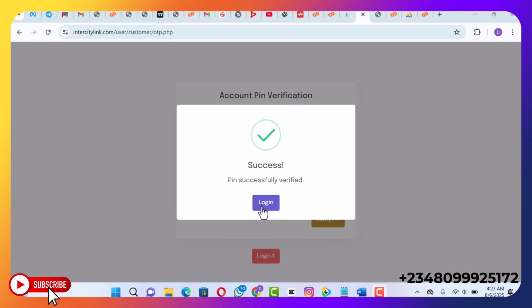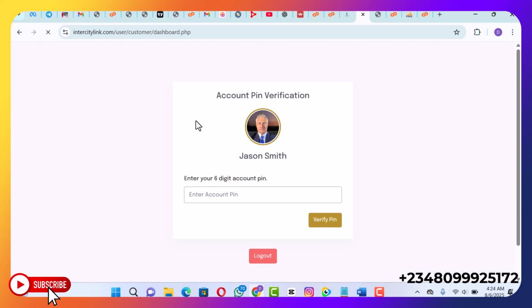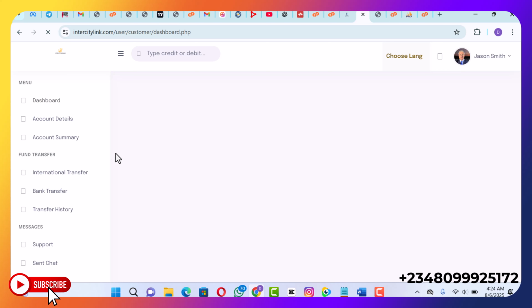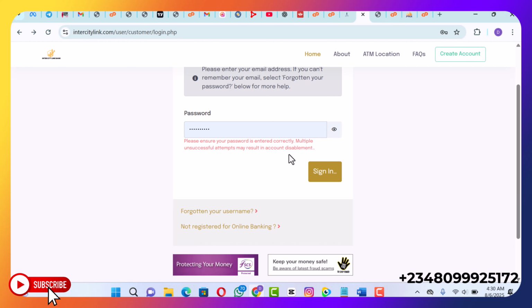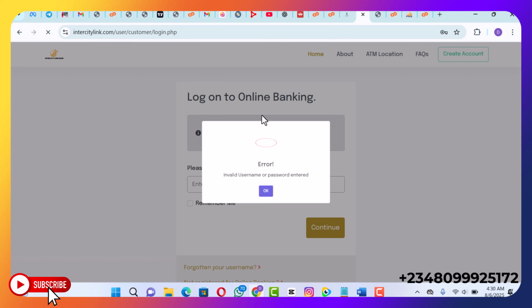So guys, right here it says pin successfully verified. So basically, I'm just going to carry you guys through the process which I followed to log into this account. So here we have the user's dashboard. I'll just log out and then log in. Then I'm just going to click sign in, and then I'm going to be asked for my OTP code.